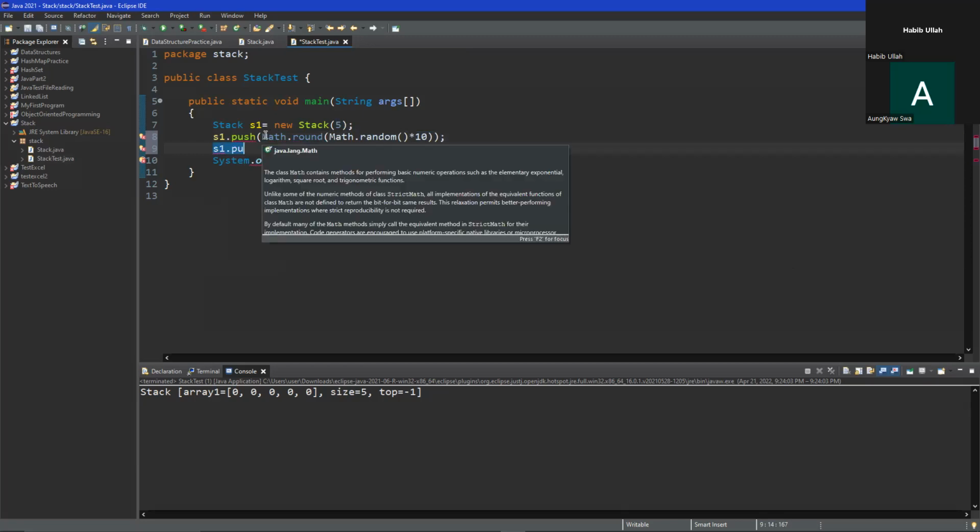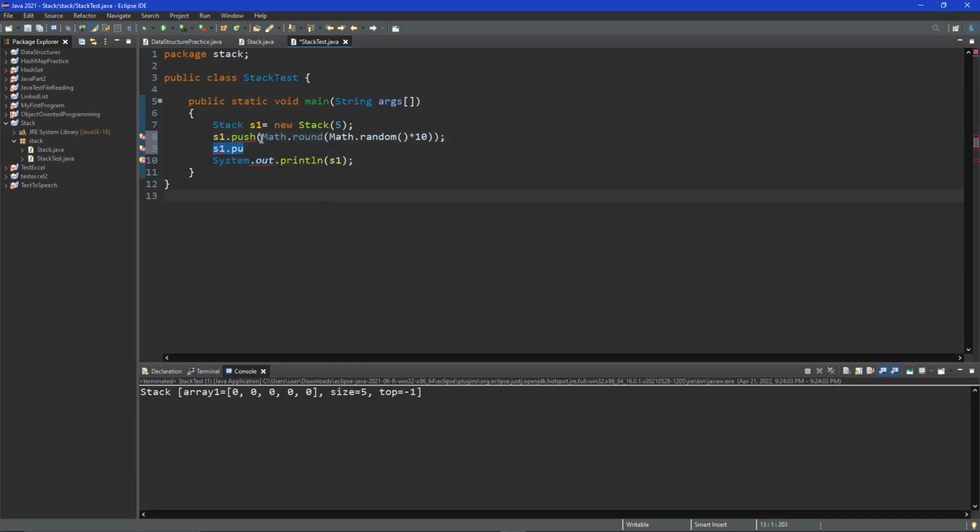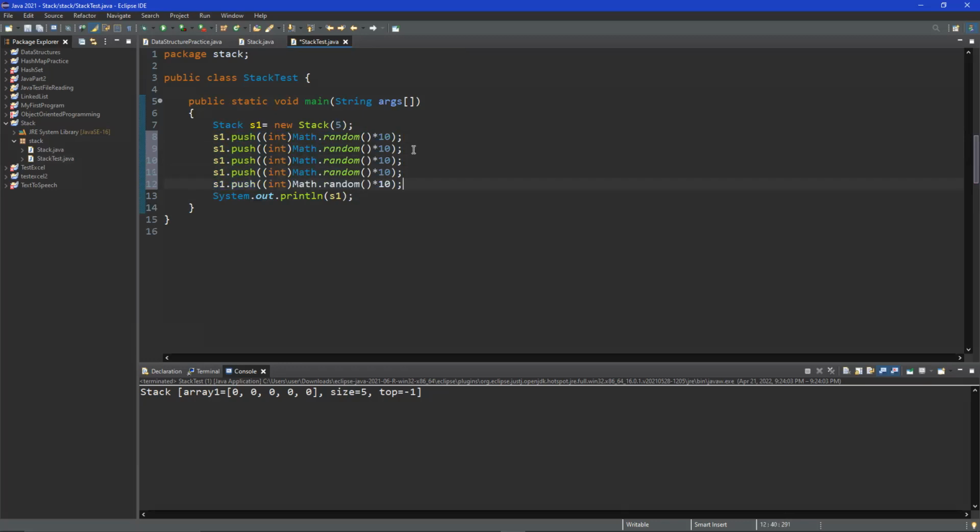So how can we cast this one with int? Yes, we can cast this to int, but this casting will not work here. Like that. Okay, we are casting this one. Now push it again. Push 5 random numbers or 3 random numbers. Yes, this is 4. Now run it and let's see.